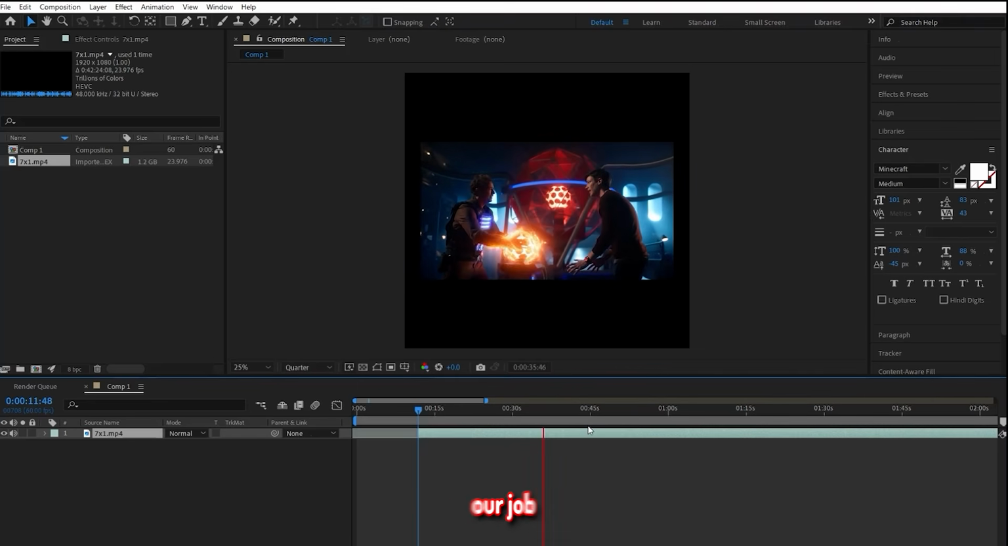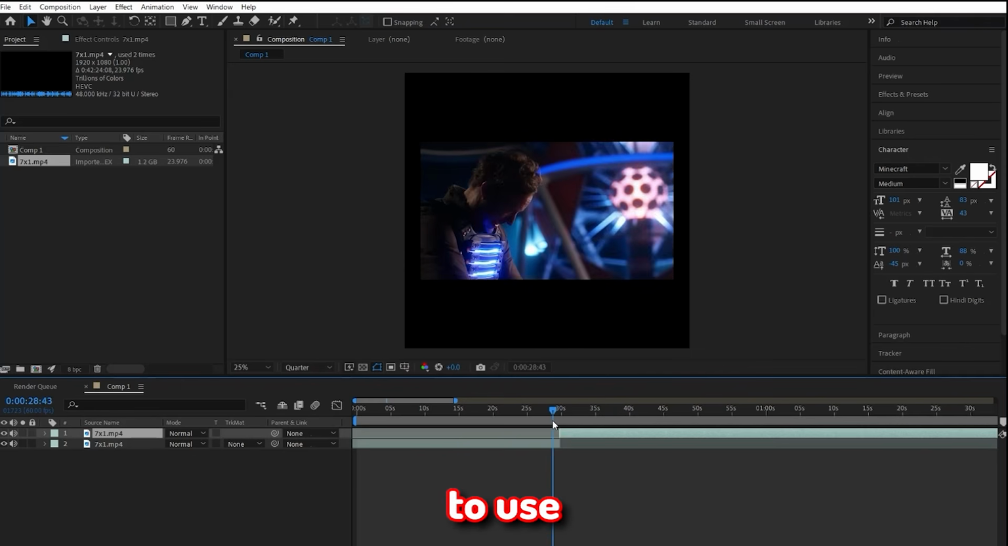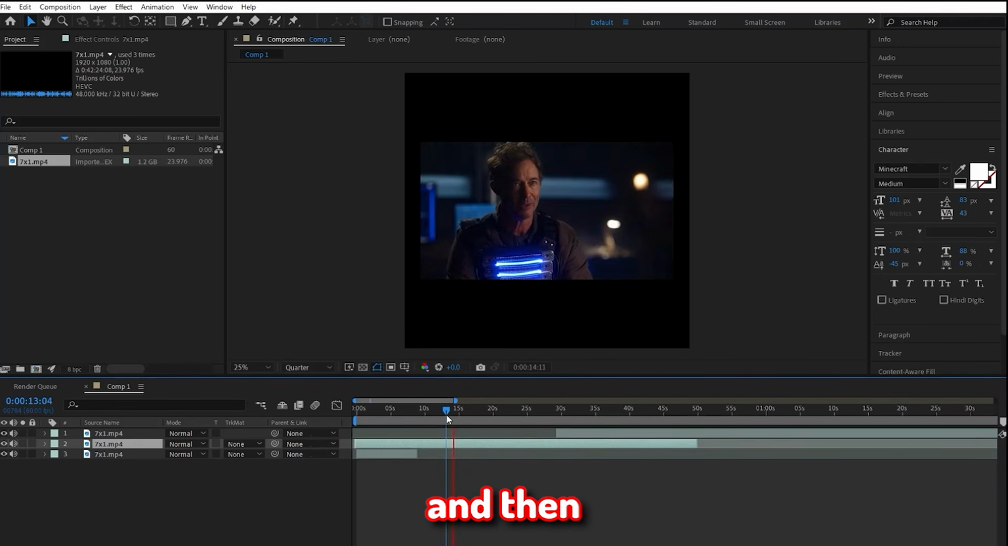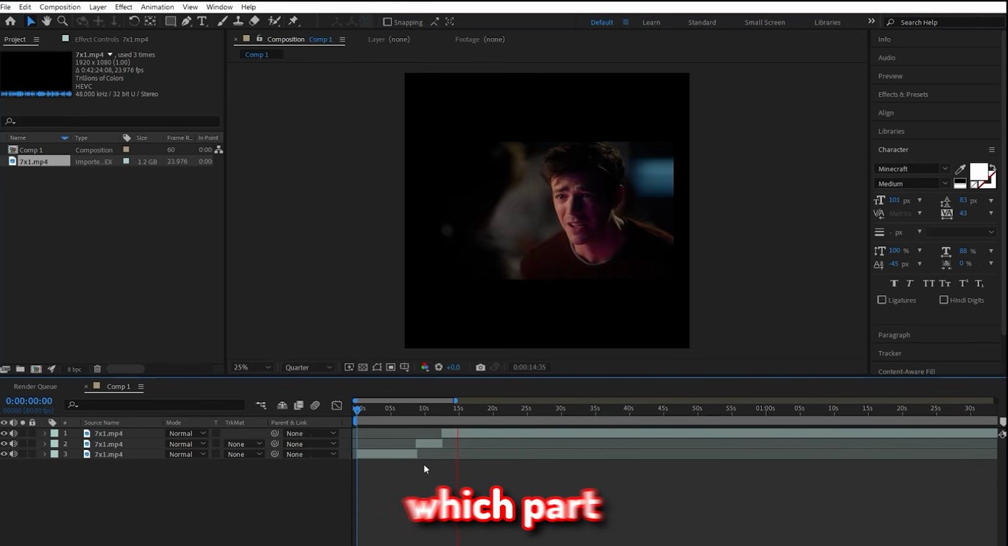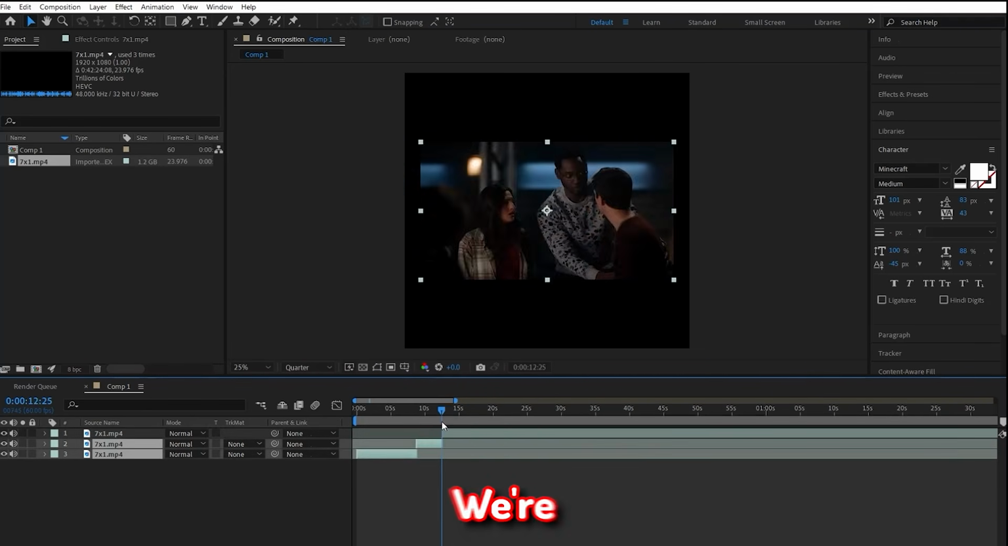So basically, all our job is right now is to drag the clip along until you can find the clip of the intro you want to use. So once I found the clip I wanted, I mainly just cut up the scene that I wanted to use for the intro, and then I trimmed it down to exactly which part I wanted and which part I didn't. I'm not going to get into repositioning it yet though, we're going to save that for later.